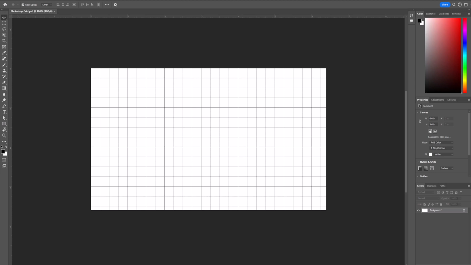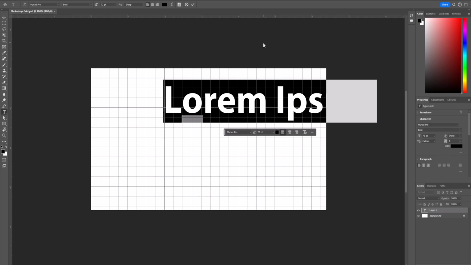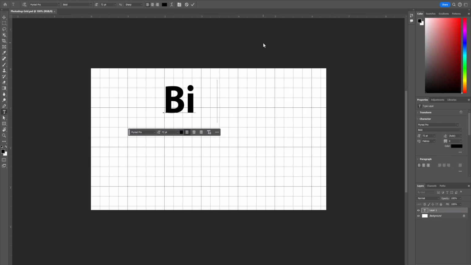Now, the purpose of grids is basically to help you line things up and to help you in your layout. So let's go to text, and we're going to select 72 points. And by the way, I changed our grid back over to 1 inch and the ruler back to 1 inch. And now we're going to type in big city. And we're going to try to line that up.